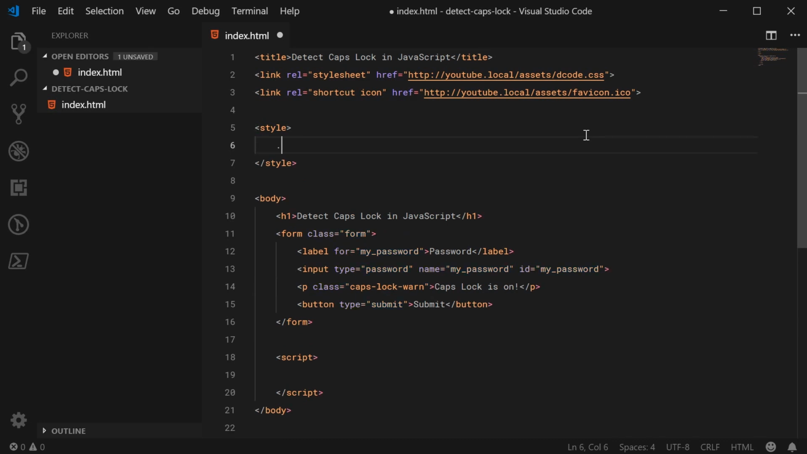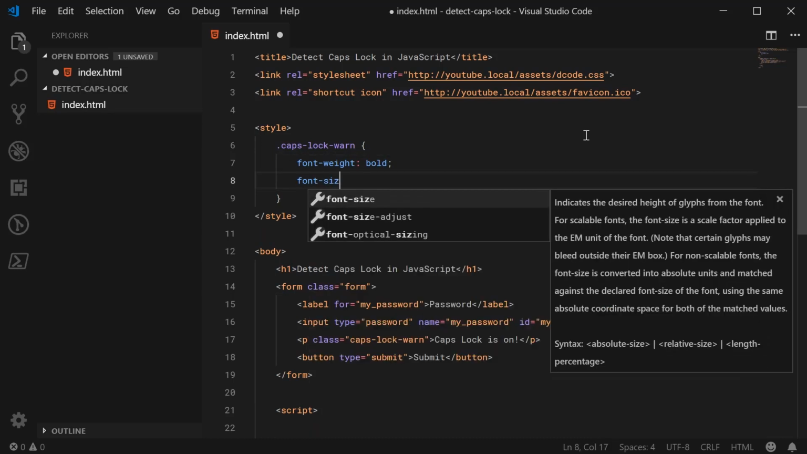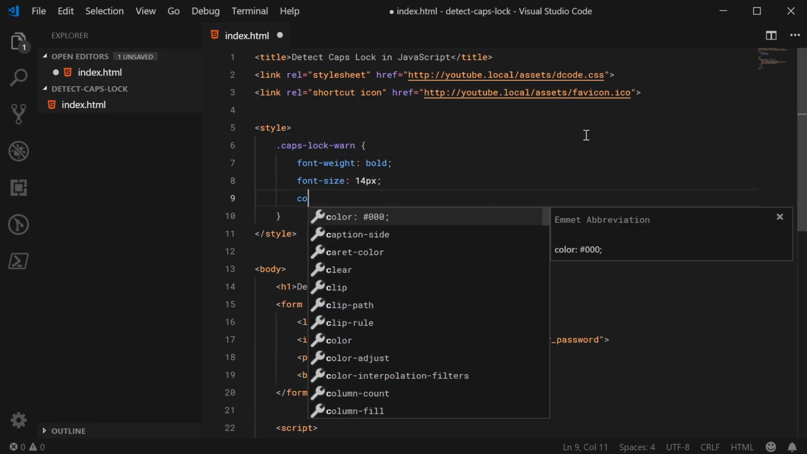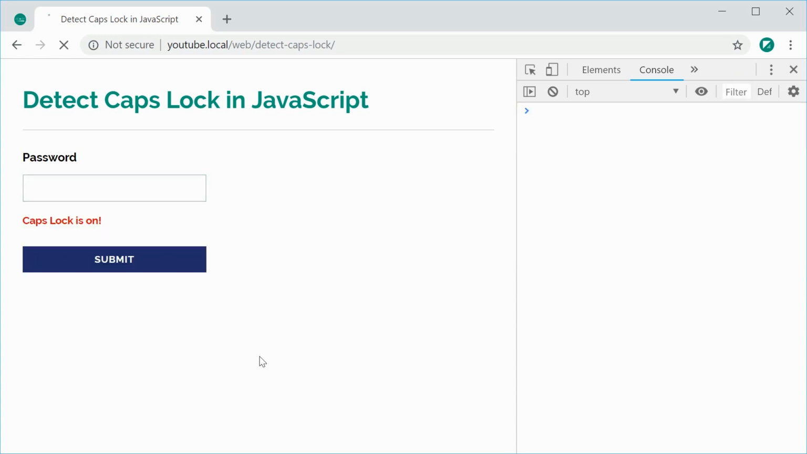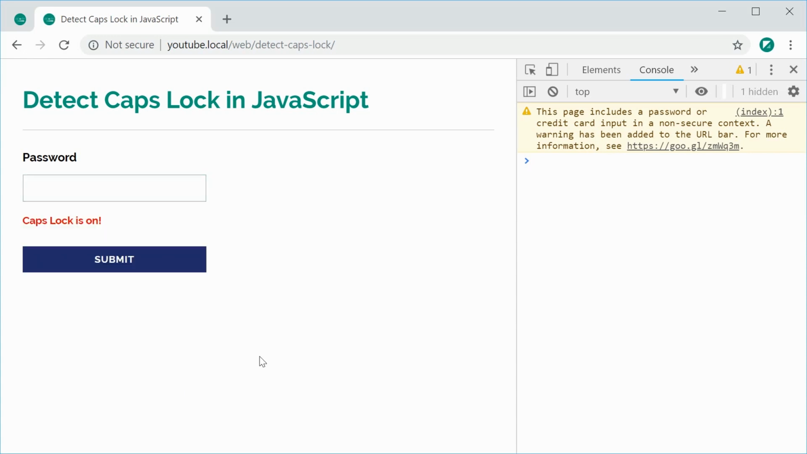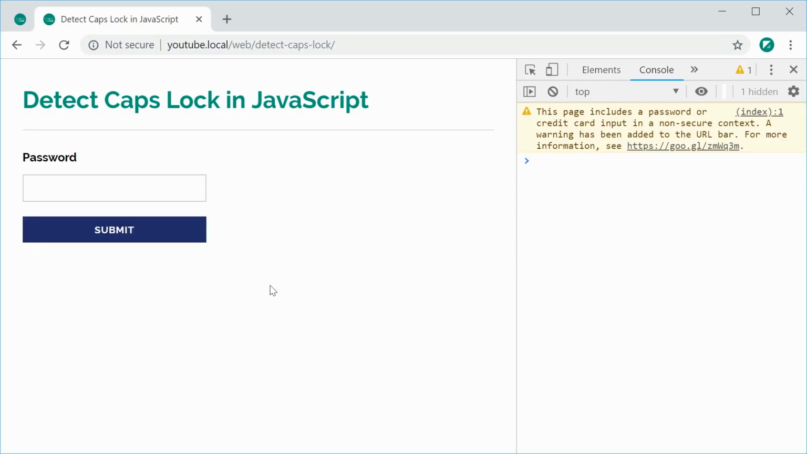So up here we can say a class of caps-lock-warn, and we can say a font weight of bold, a font size of, let's just say 14px, and a color of red, okay? So I can now save this and refresh my browser and we get this result right here. Okay, so let's just hide this message when the page first loads up. So back inside here, let's set the display of this by default to be none, okay? So I can now save this and refresh, and now when the page loads up, the warning is hidden by default.